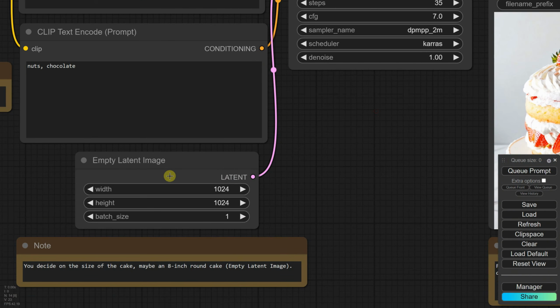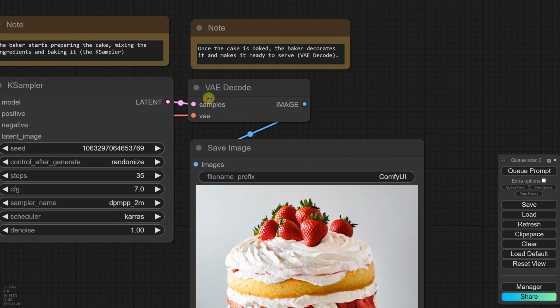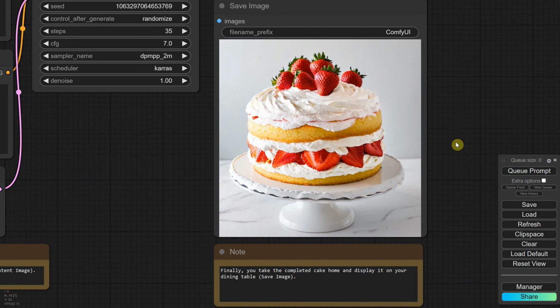Then you decide on the size of the cake, perhaps an 8-inch round cake. This is where we use the empty latent image node, where we specify the width and height using pixels. Once the cake is baked, the baker decorates it and prepares it for serving. In this workflow, we use the VAE decode node for that step. Finally, you take the completed cake home and display it on your dining table. We use the save image node for that step.